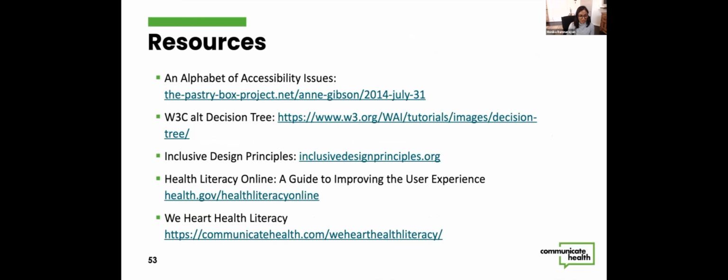So we just wanted to share a few resources with you all. And this is in the slide deck that I believe folks have access to. But here's just a few, there's a lot of different resources that are out there, and we're just sharing a few just to get you started. The first one is an alphabet of accessibility issues, which is a great set of case studies or scenarios. It has 26 people with different permanent, temporary, and situational disabilities, and it shows how those impact how they use the web.